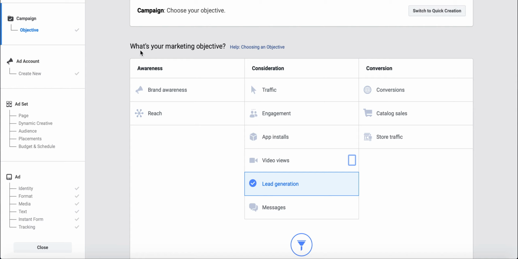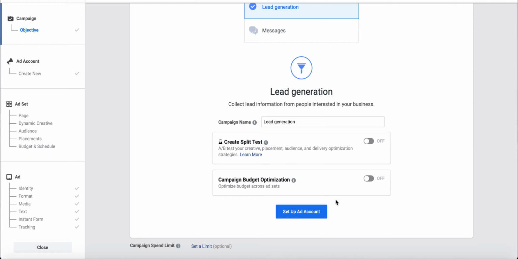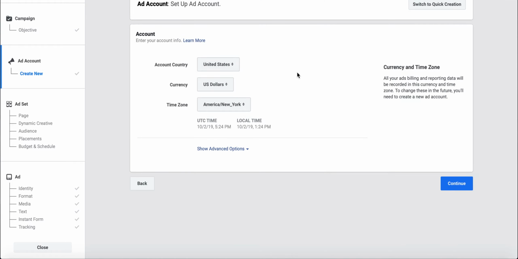Now, within the campaigns, it's asking what's your marketing objective. So picture this as cheapest to most expensive. Okay, so if you're just wanting to show a video or show a picture, that's going to be very, very cheap. If you're wanting this middle one, you get traffic, engagement, app installs, video views, lead generation, messages. That's going to be a little bit more expensive. And then these are surefire things over here, which are going to be the most expensive. For this particular campaign, we're going to do a lead generation campaign. And here we can see that we can do some split tests and all that good stuff. Okay, so real quick, you're only going to see this the first time when you set up your ad account.